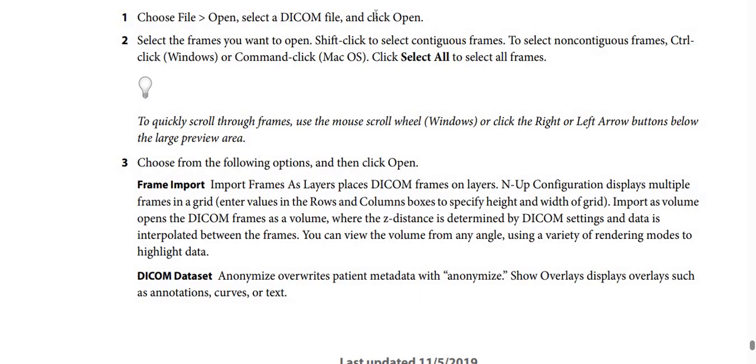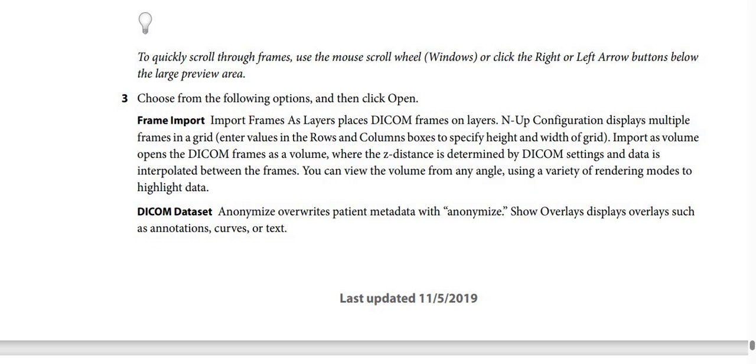Step number 3. You should choose from the following options and then click Open. We have many options here now. The first option, Frame Import. Frame Import means import frames as layers, which places DICOM frames on layers in a stack configuration, or displays multiple frames in a grid, and enter values in the rows and columns boxes to specify height and width of the grid.